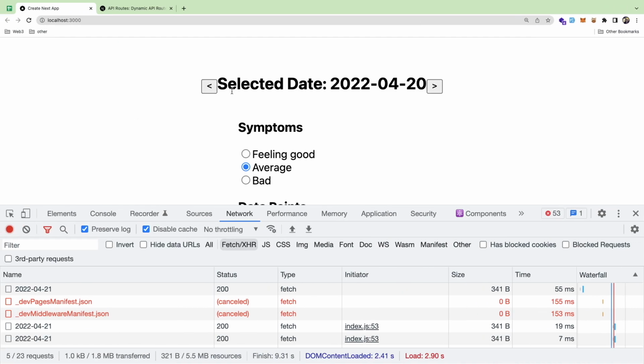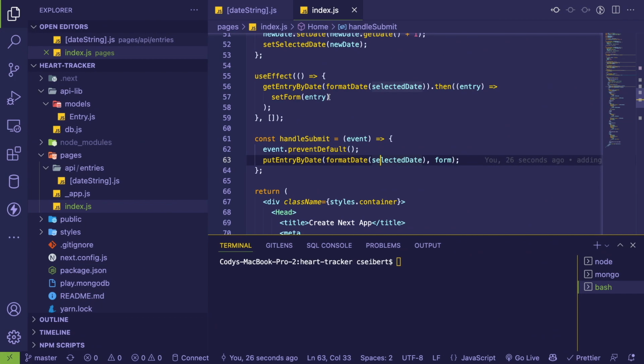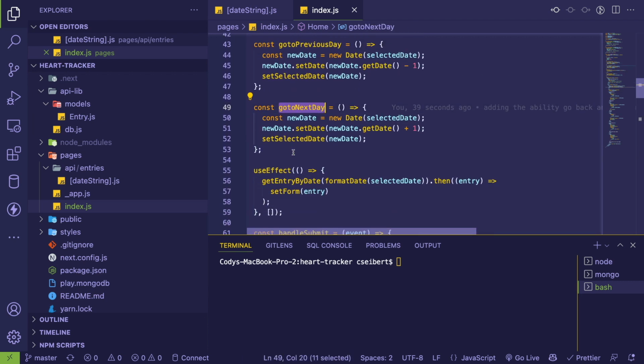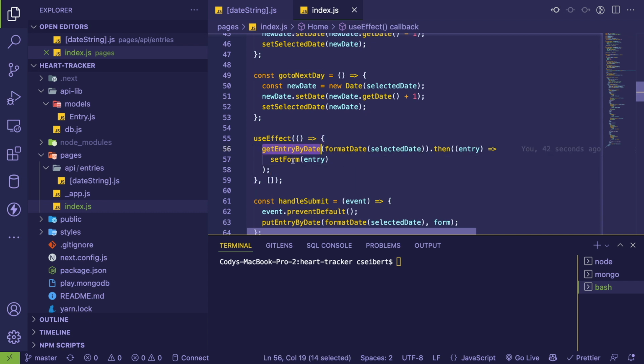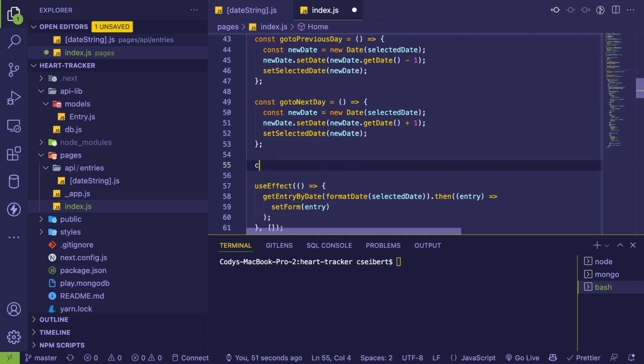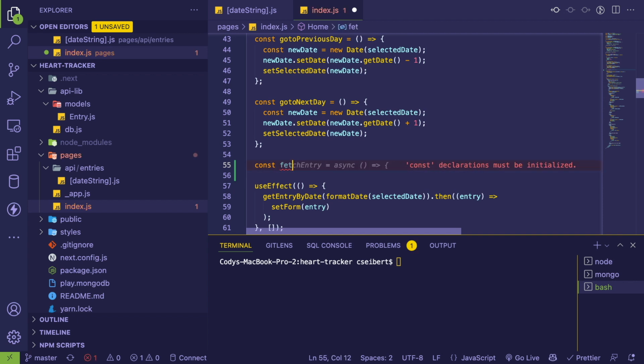Let's just go back. So now as we select different dates, you can imagine we need to fetch the current value of those dates, right? So let's go here, go to previous day and go to next day. What we need to do is we need to get the entry by date, very similar to what we're doing. And I could also abstract this out to a function if I wanted to, right? We could make this a function called fetch current. Okay, I'm going to rename this to fetch selected date from API.